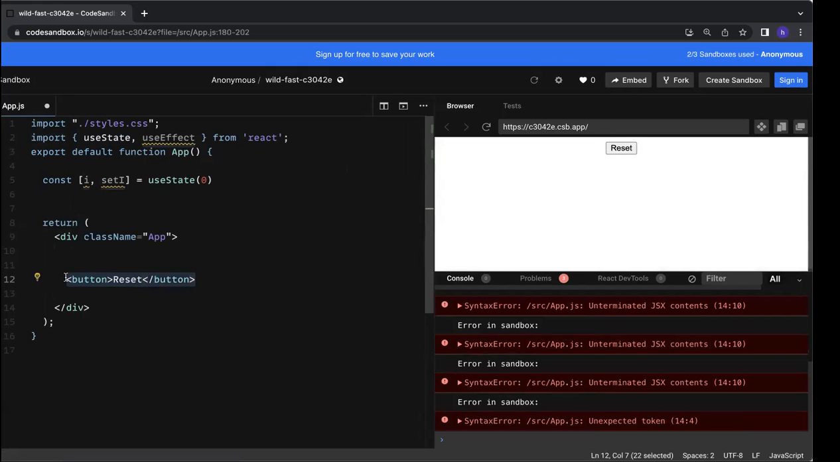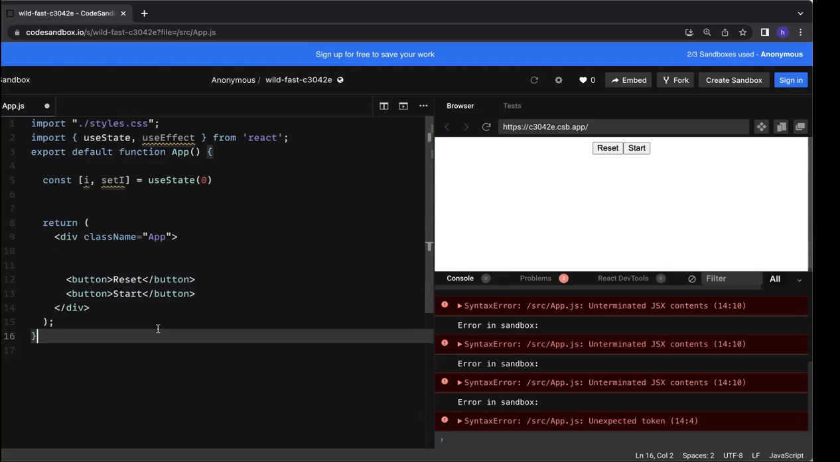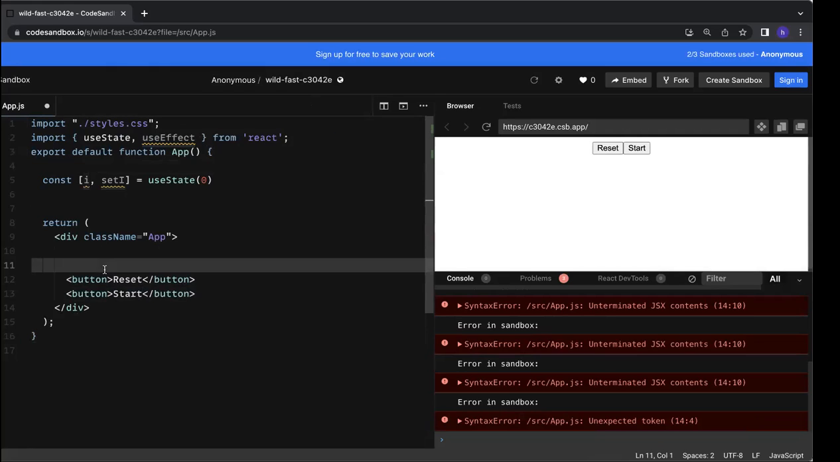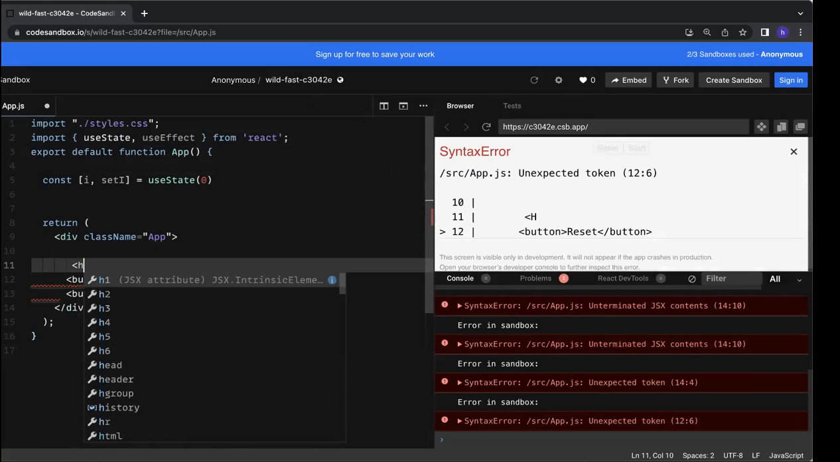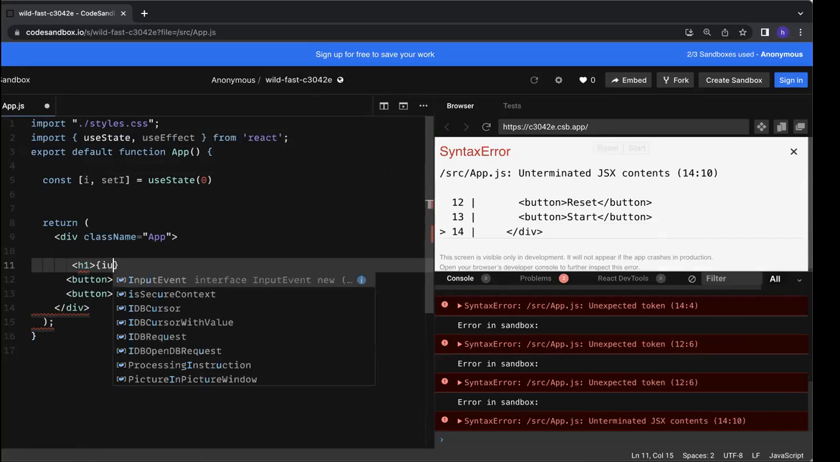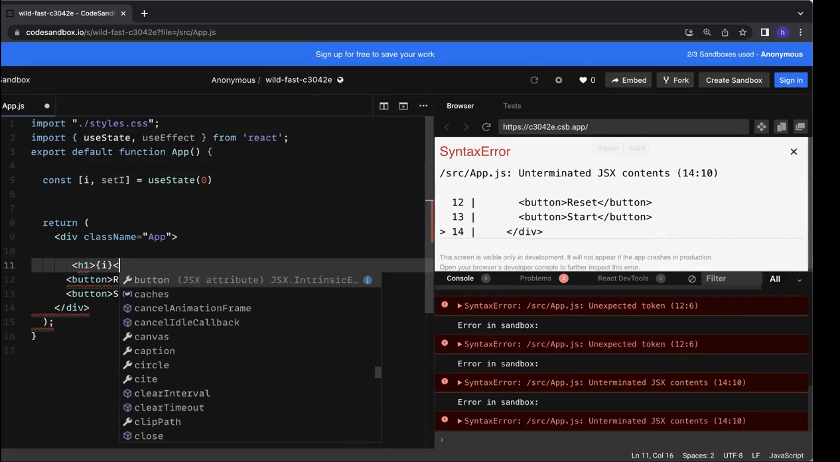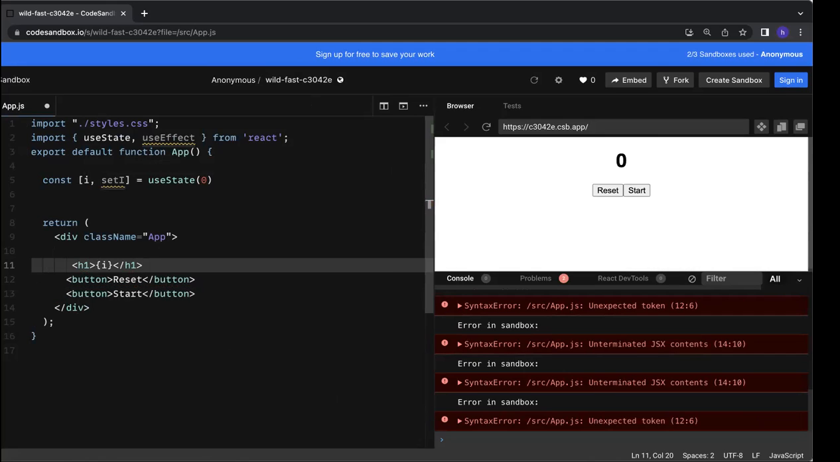And another button would be start. And then we're going to have I, so we can say H1, and then within the curly brackets, because it's a state, we are putting it like this, right? So now we have a timer.